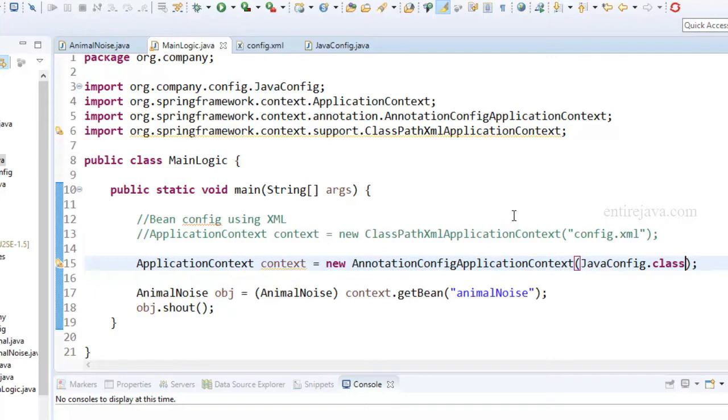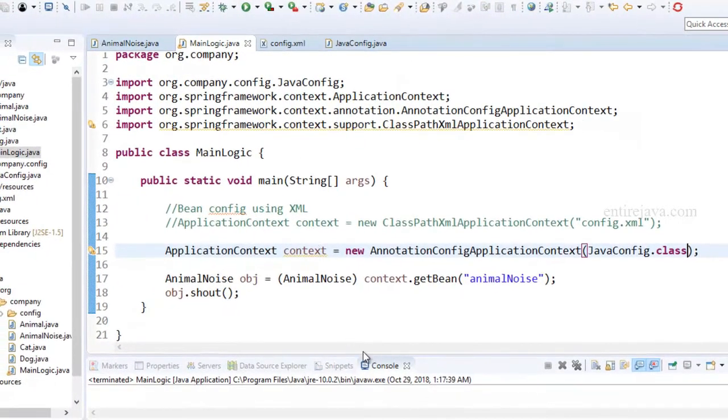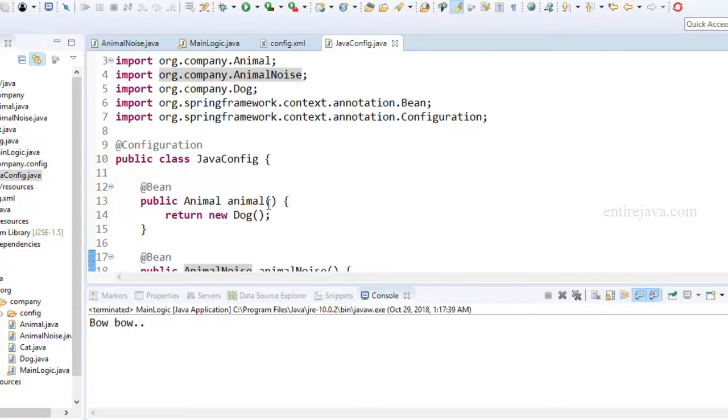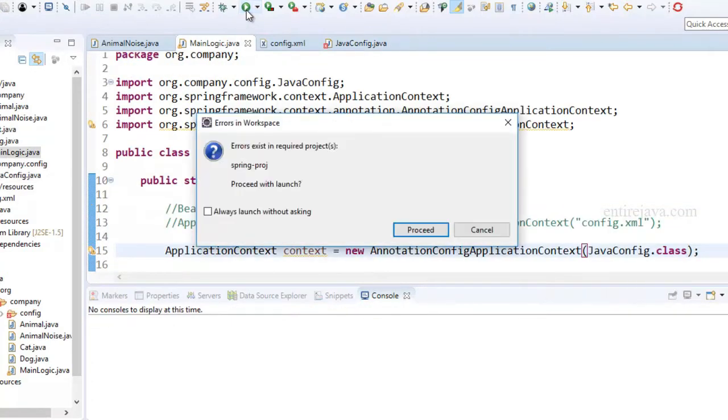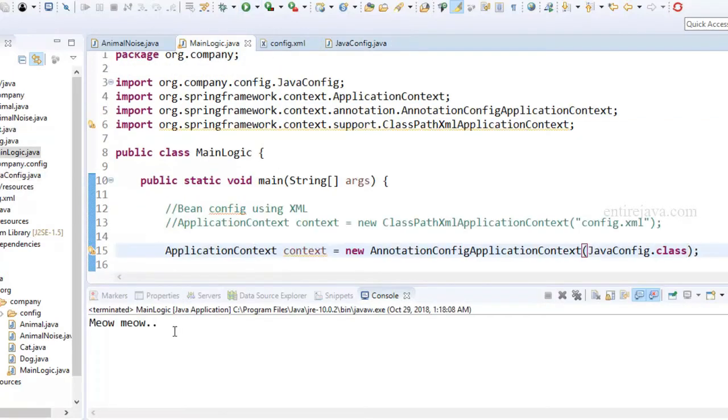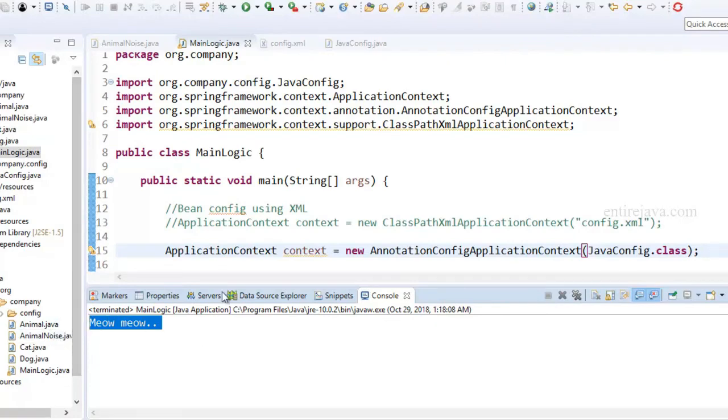Let's run the program and see if things are working. Sure enough, it worked. Now let's try to change this to cat. I would say cat, save the file, and run the program. And we seem to have an error. That's because we haven't imported the cat class. I'll do Control Shift O, and let's run the program. And sure enough, we have a different output.